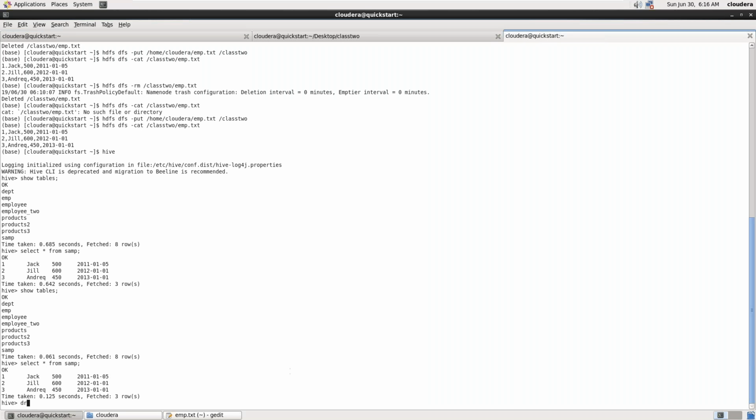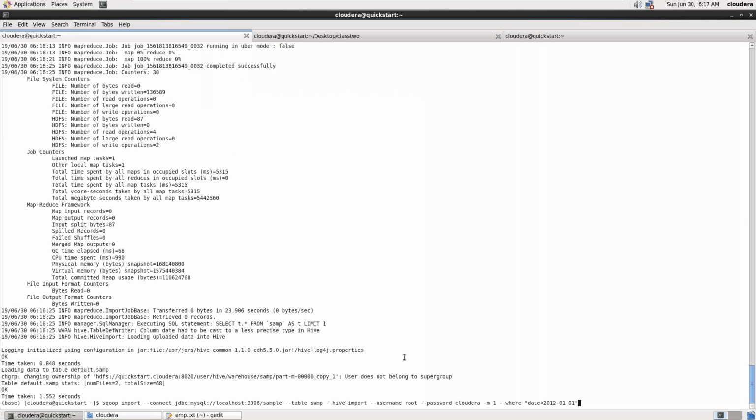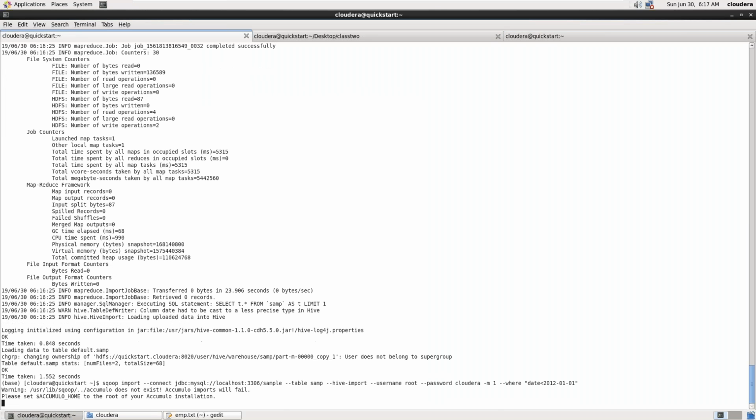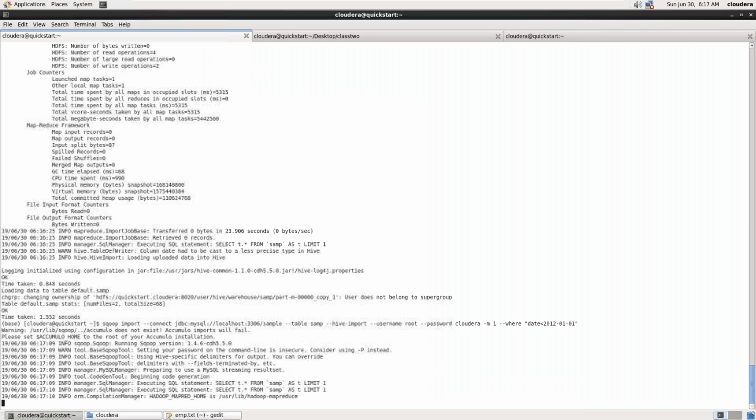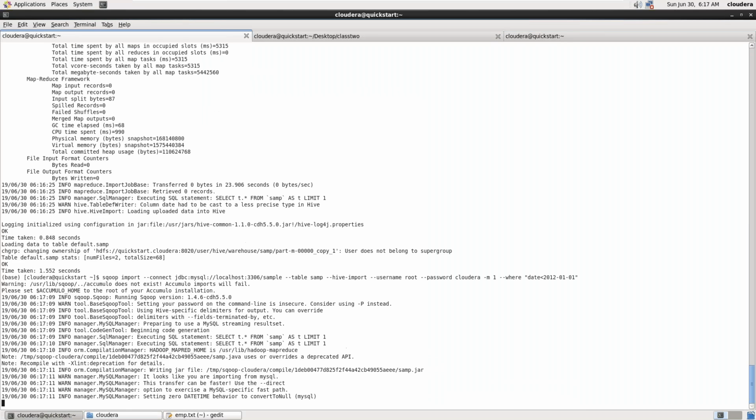Shall I just drop this particular table? Drop table SAMP. So we'll drop it. Now we can run it. We want the date to be lesser than 2012-01-01, right? Yeah, let's hit enter. Sqoop import, Hive import, username, password, where this is the condition, 2012-01-01.